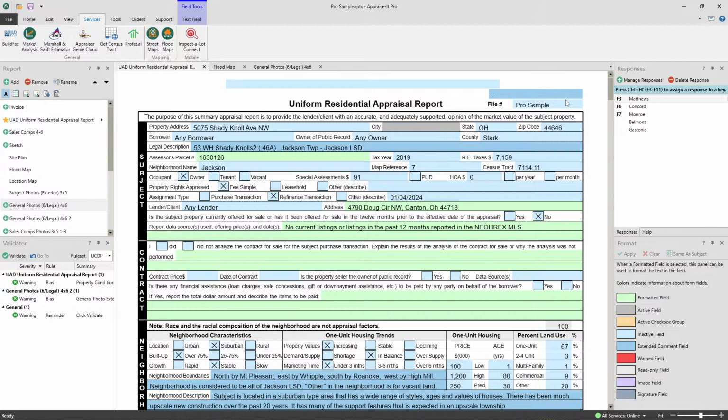If you want to stay on the keyboard, you don't want to pick up your mouse, because Appraise-It Pro is really good at being able to be used without the mouse. You can just stay on the keyboard. When you get familiar with it, you can really start burning through appraisal reports. One thing you can do is hit F2. It'll pull up the list of the different responses available to you, and then you can just use your arrow keys to select whatever you want and hit that key.